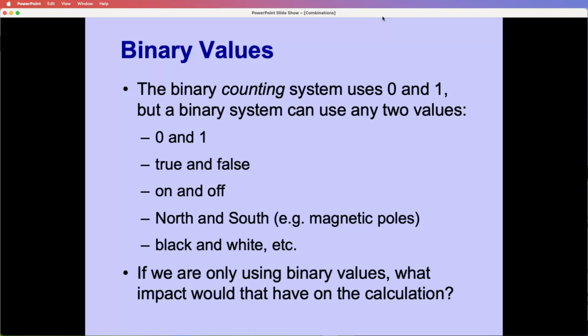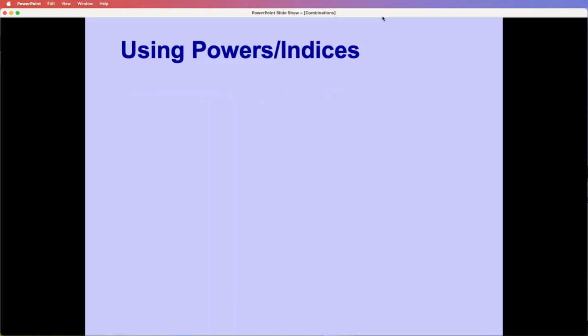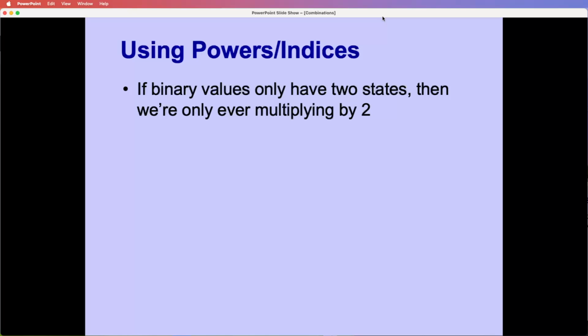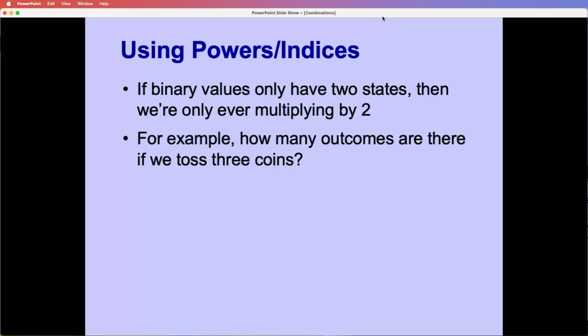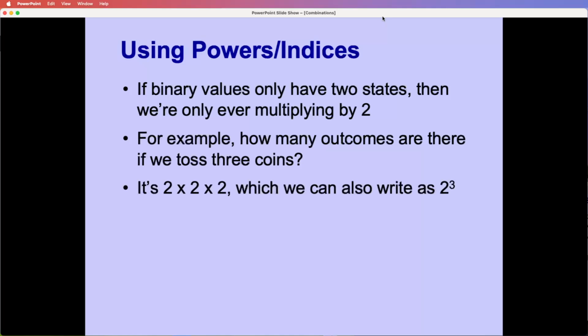And so if we're only using binary values, what impact does that have on the calculation? Well, actually, that makes it easier, doesn't it? Because we're only multiplying 2s. So if you've got 2 bits, 2 times 2. If you've got 3 bits, 2 times 2 times 2. And students will also be familiar with the idea from maths, even on foundation level, that they can use indices or powers to represent multiplying the same number by itself multiple times. So if we had 3 coins, 2 times 2 times 2, we can also write that as 2 cubed. And you can again link that to your binary column headings as powers of 2 if you wanted to.